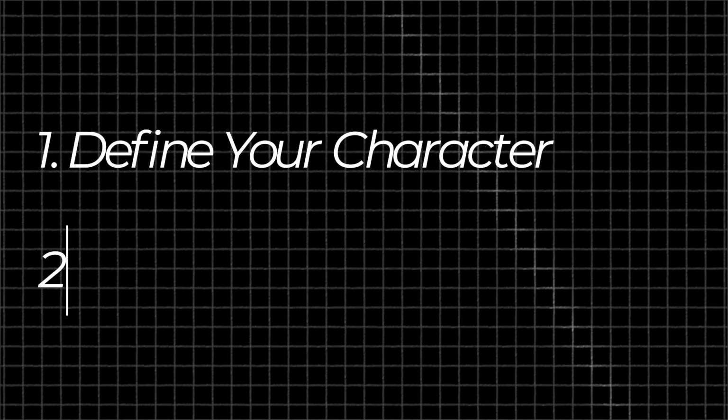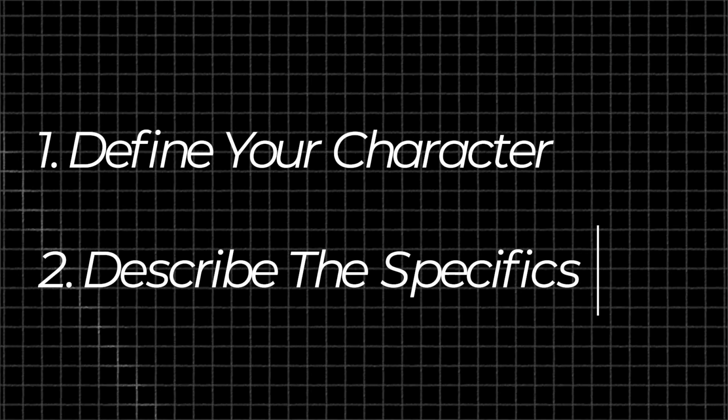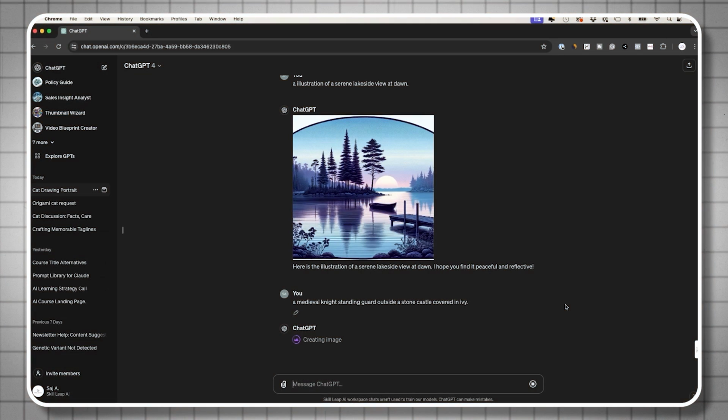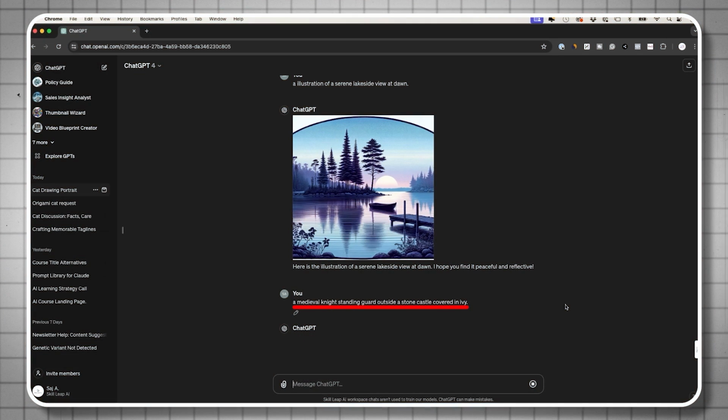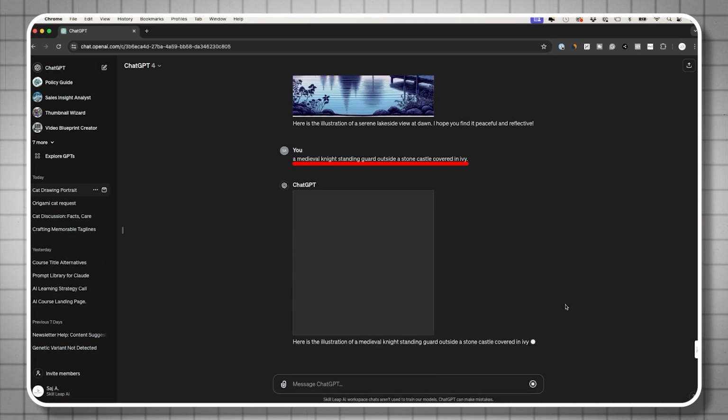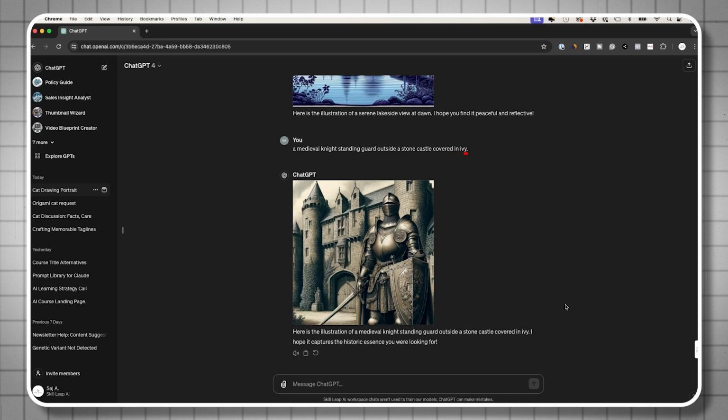Next, you want to set the scene, which has 2 parts to it. First, you want to define your character, and then you want to describe the specific setting that character is in. So for instance, a medieval knight, that's your character, standing guard outside of a stone castle covered in ivy. That's your setting. Very defined, very descriptive.